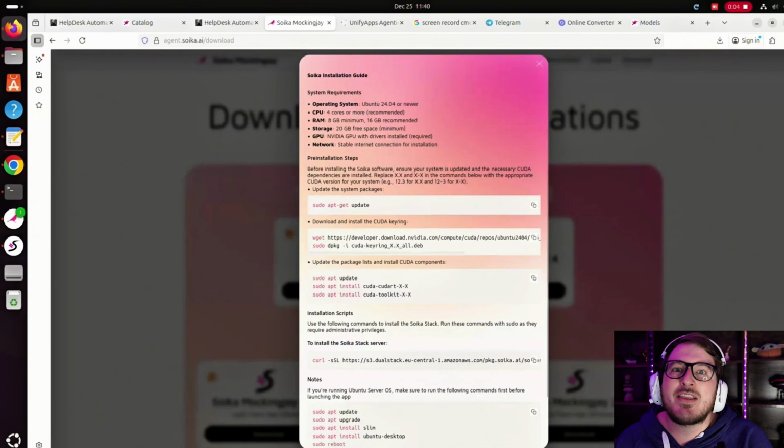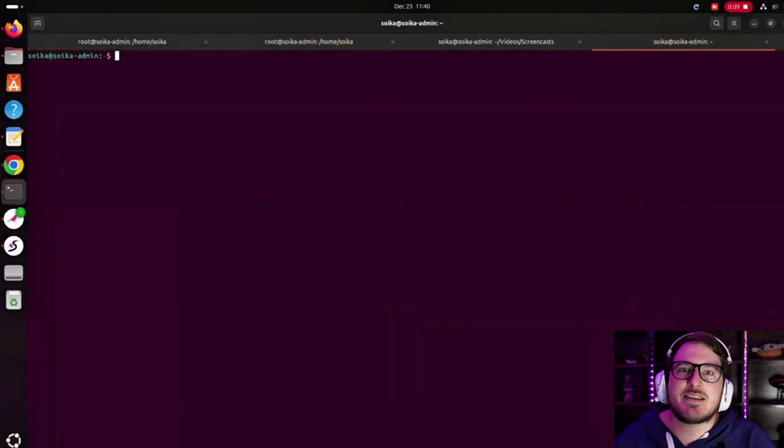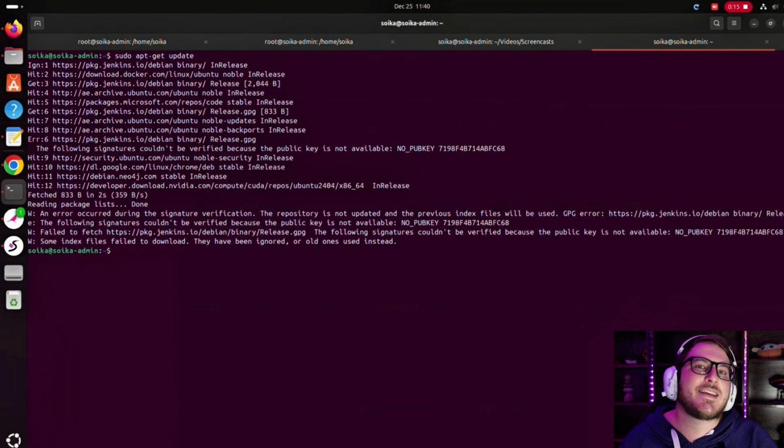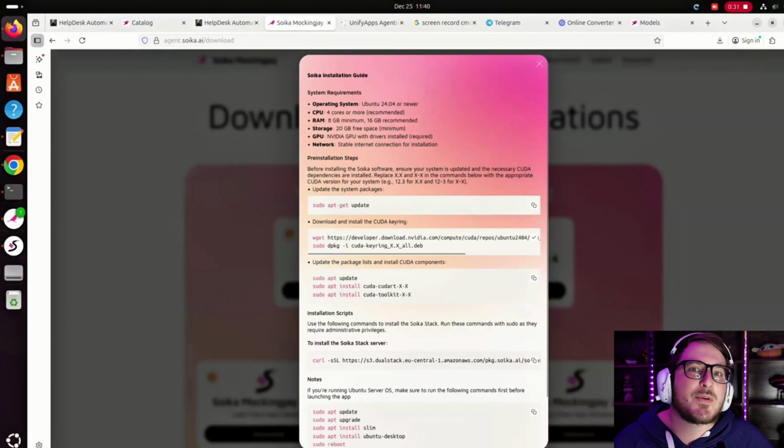Before installing this stack, it's very important to check the requirements: CPU, RAM, storage, as well as the operating system. Now, the first command is the sudo update command, which is going to show your OS the latest security patches and dependencies. The next command is the NVIDIA CUDA keyring command, which you can find over on the NVIDIA developers website.